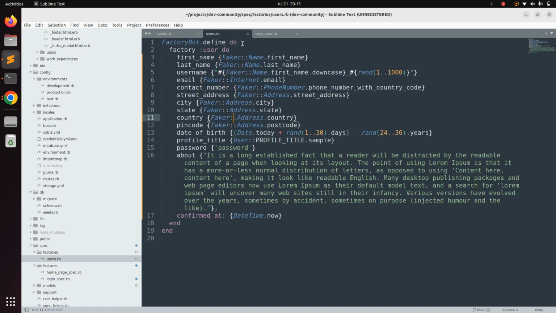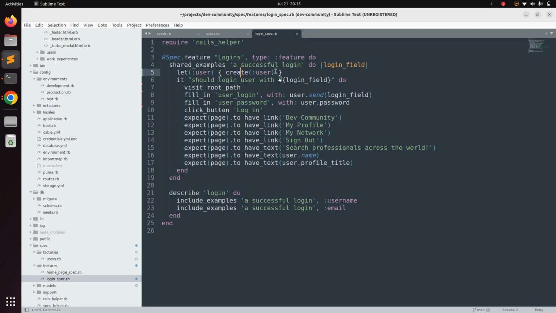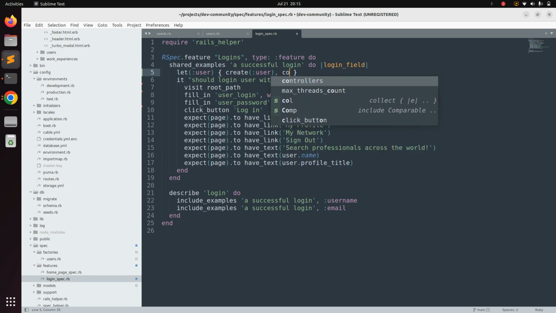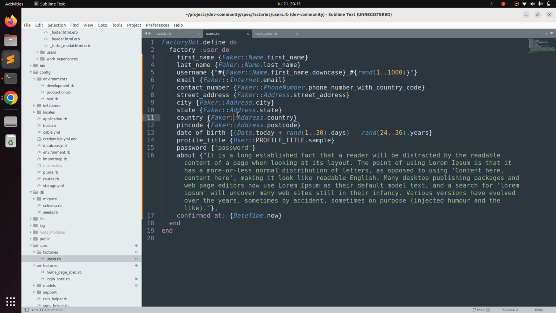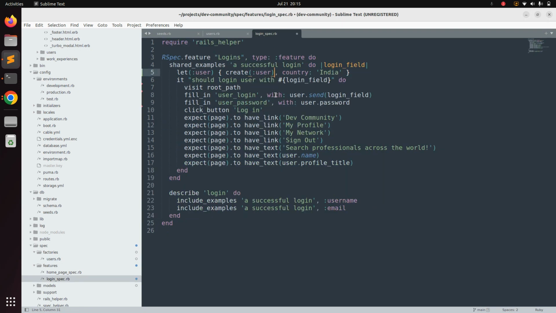Now if you want to customize any other value, for example if you want to create a user with some specific country, then you can provide your attribute along with its value from here, like country as India. So now whenever you call the factory, it will create a user and set the country as India, and it will override the value that we are providing as faker address country. But for now, to log in the user, we just need the user. We can choose the default country, so we can skip that.